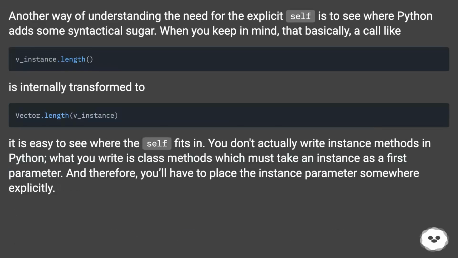Another way of understanding the need for the explicit self is to see where Python adds some syntactical sugar. When you keep in mind that basically, a call like this is internally transformed to this, it is easy to see where the self fits in. You don't actually write instance methods in Python. What you write is class methods which must take an instance as a first parameter. And therefore, you'll have to place the instance parameter somewhere explicitly.